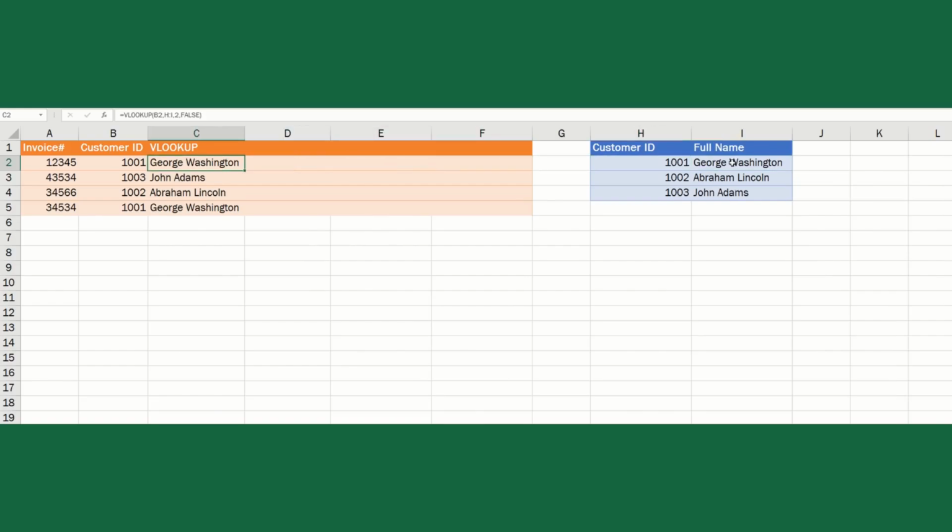So now let's look at the INDEX MATCH formula. At first glance, it might seem more complicated because it's actually two formulas in one. So let's first break down the two components and then we'll combine them together, and you'll see how it's a lot easier. So first, let's build the MATCH, the secondary piece first.